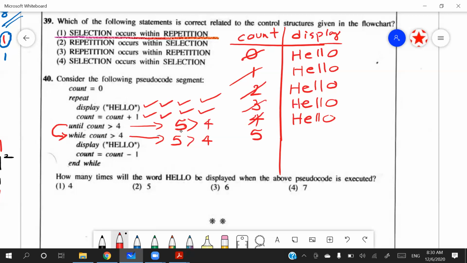Now you know while works when the condition is true. Repetition happens under the while when the condition is true. Now this condition is true. 5 is larger than 4. So that means this is going to happen, which means hello is going to print again. And this is going to happen. Count is reduced by 1. So 5 will become 4. When you are at the end of the very last statement, the statement before the end while, you are going to go to the condition again and check whether it is true or false. Right?